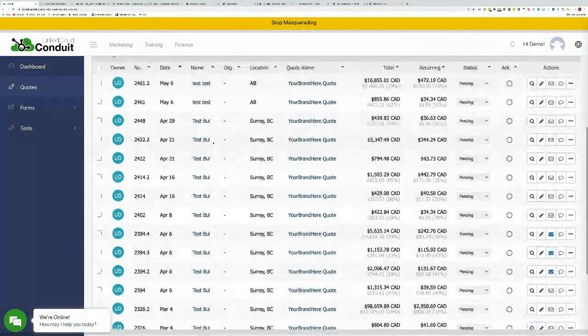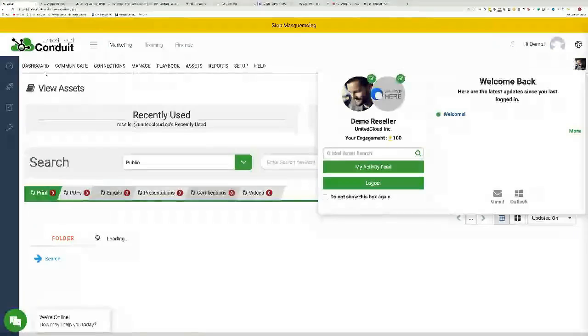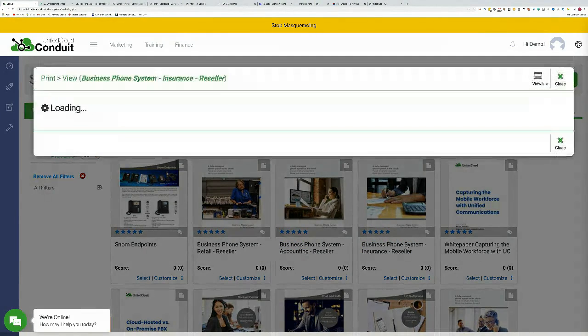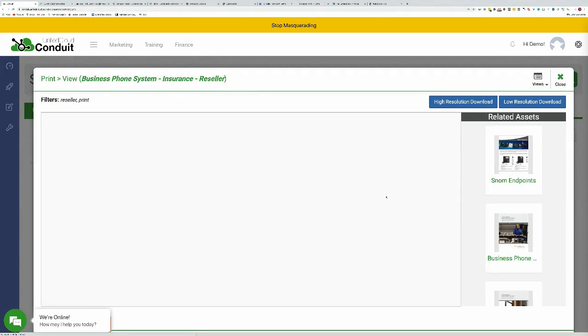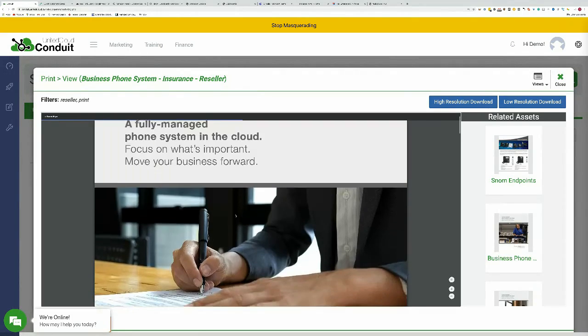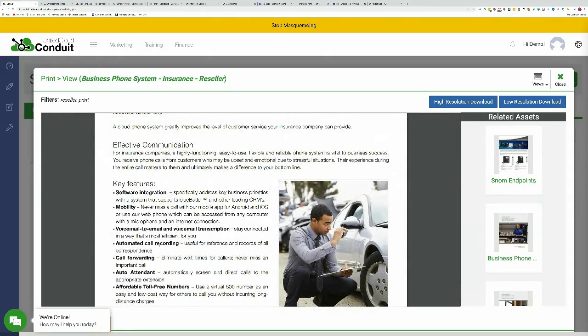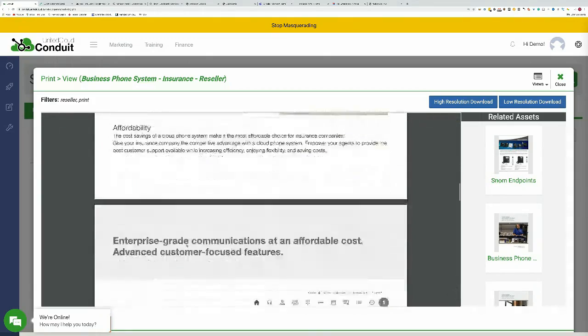The other thing I would like to show you is the marketing. You can select any marketing assets in here, vertical, whatever it is. It's a click away, so you could see, because we have some vertical market brochures. So you can talk about, for example, the insurance, accounting. What these brochures do is reveal the features that are a benefit to the accounting firms. So to get their attention, right? So key features, software, mobility, automated call recording, and all that stuff.